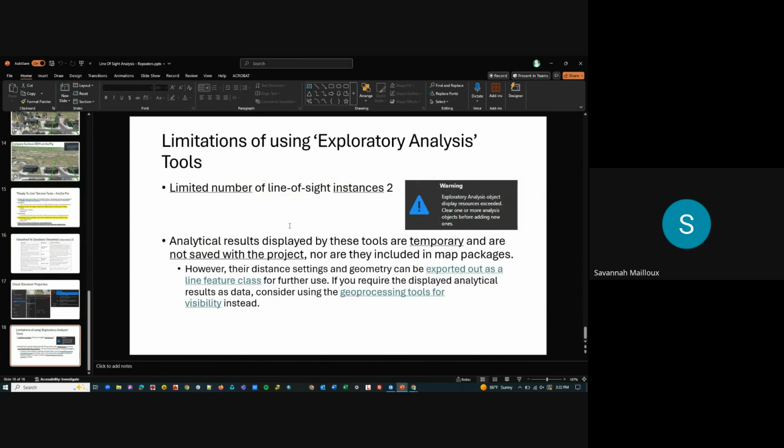And the only other limitation I think I mentioned is there's a limited number of line of sight instances. You will run out, and you'll see this message right here. So I think I got like 25, 26 different lines that you can fan out. But then it'll shut it down. So you ran out of service, or ran out of resources. And then you can't save those feature classes.